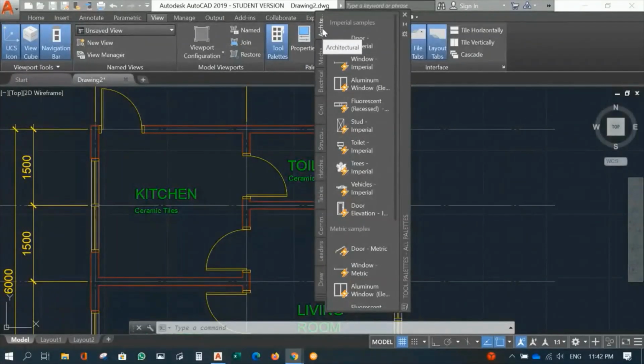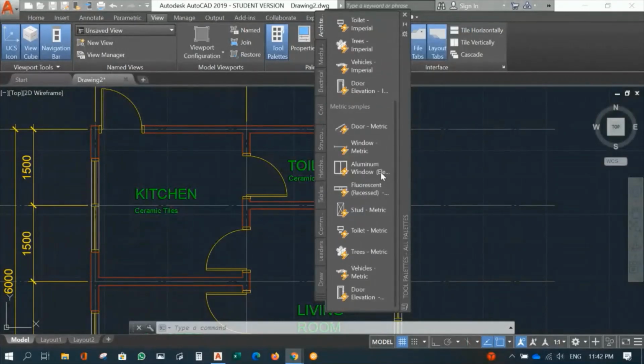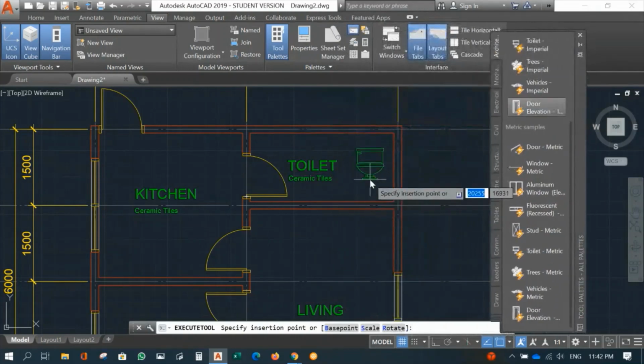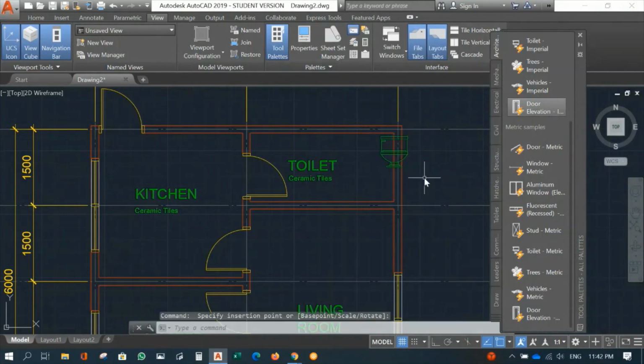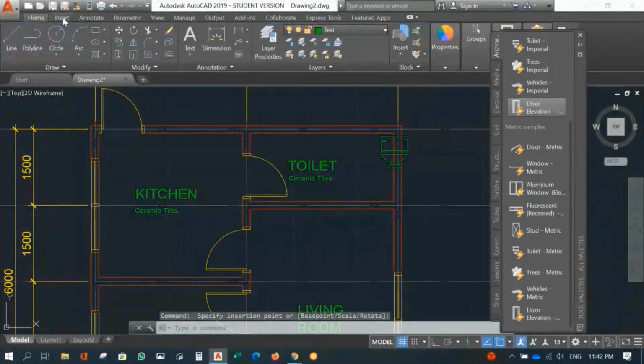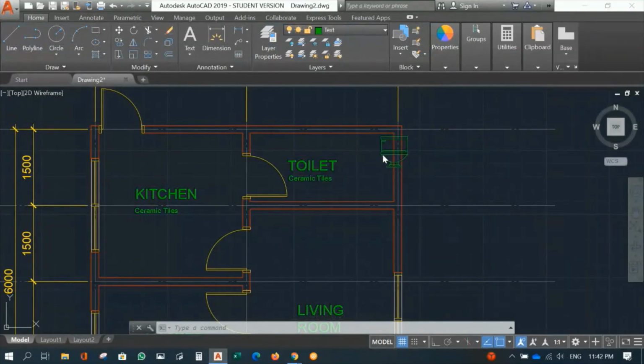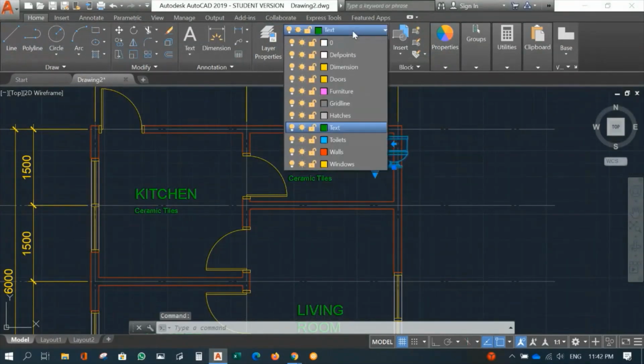Right, there you are, architecturals, and look for the toilets. So make sure you use a metric samples. And there are toilets. Okay, need to move this a bit. Okay, and then select the middle line here. All right. Okay, turn off this. So this need to change into toilet layer.